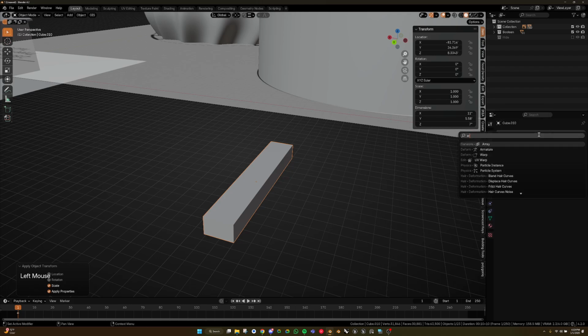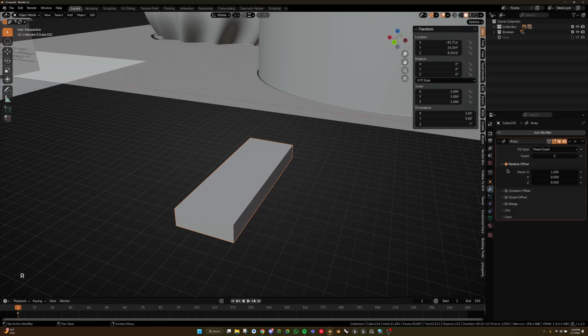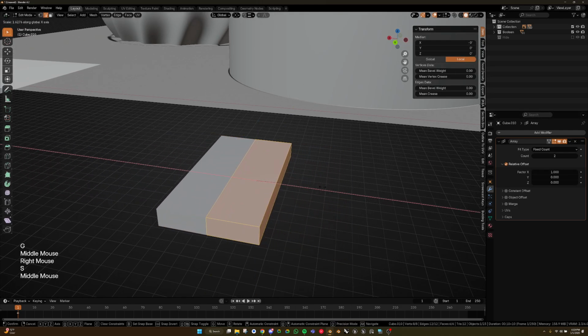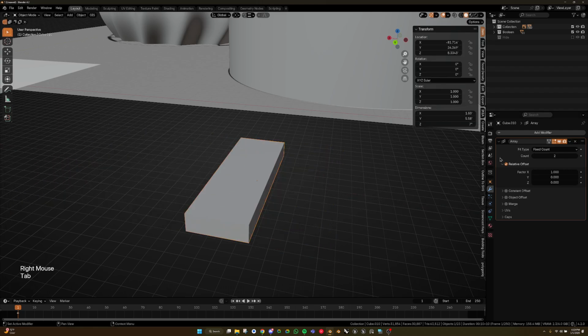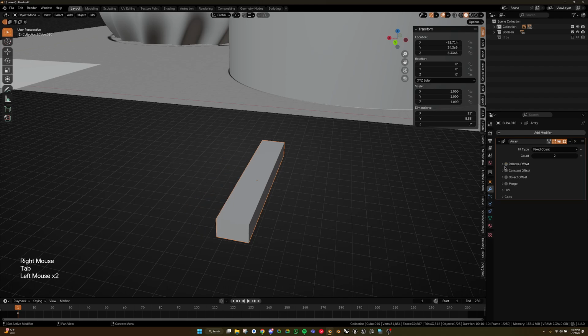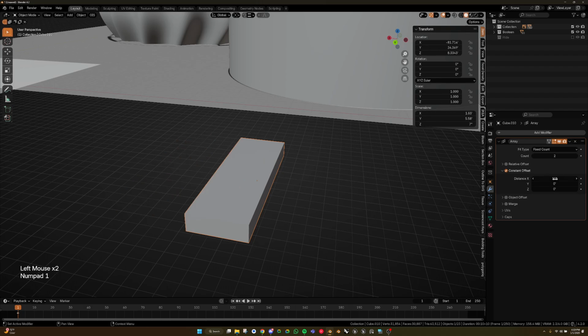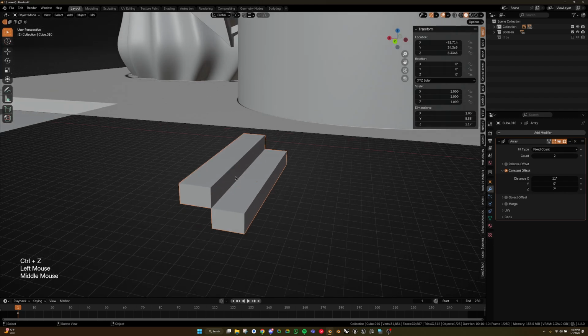Then we're going to do an array. Not relative offset. Relative offset just means it's going to do an array based off of the endpoint. But we want to specify an exact point, which is, we have the distance. This distance is going to be 11 inches. And it's going to go up 7 inches. So there you go, there's your stair.